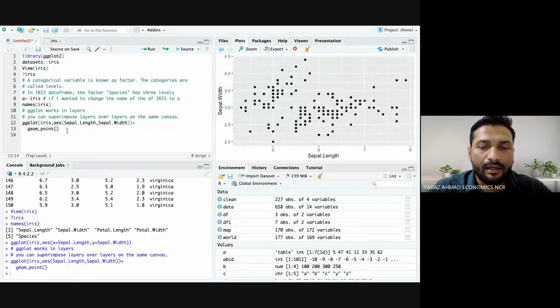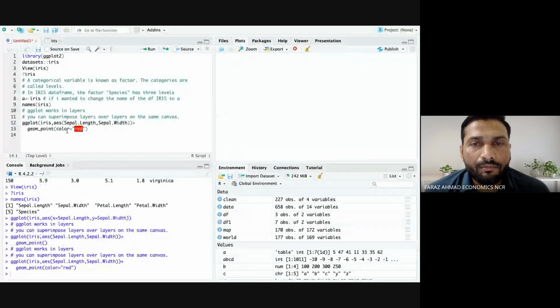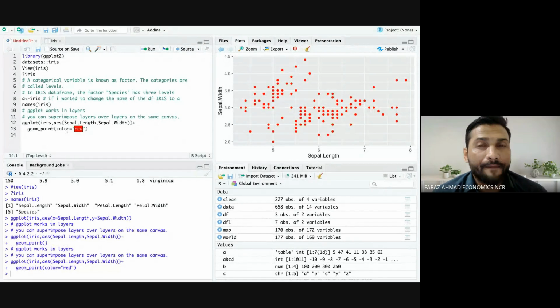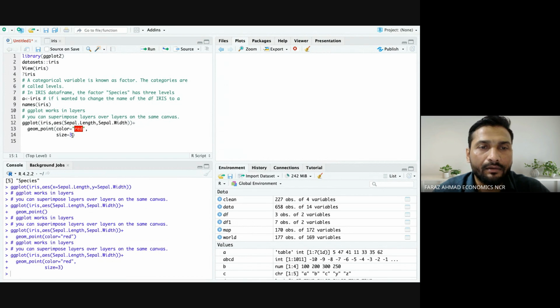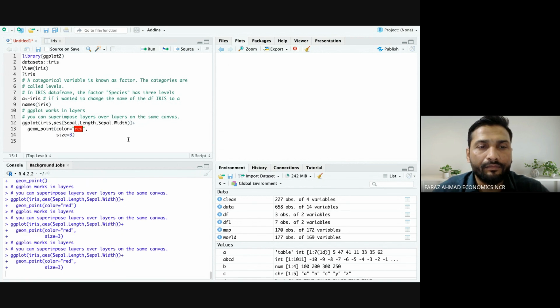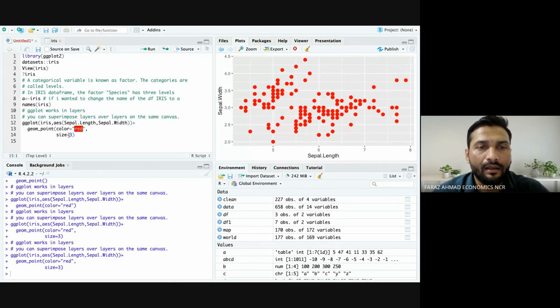Let me change the color of the dots. So I'll write color equals red in the geom point, and it will make them red, right? You can make them of any color. Another thing, let me change the size of the point. So let me make it 3. That would make them bigger. So you can adjust the size. You can make them big or small.